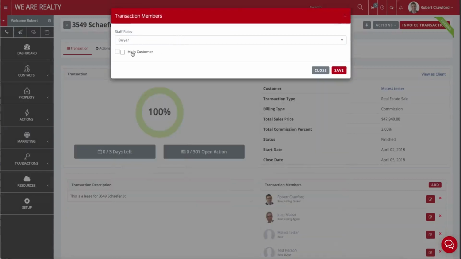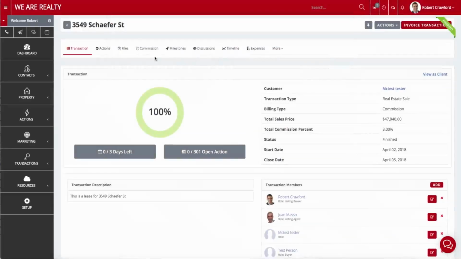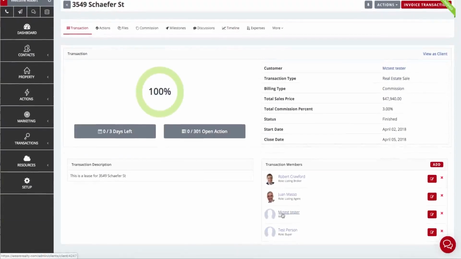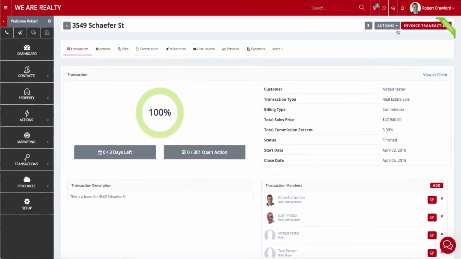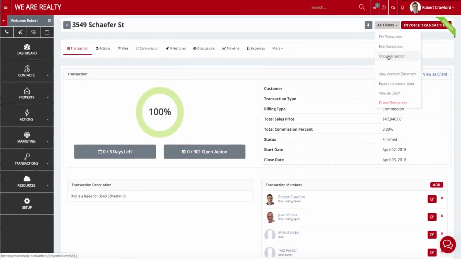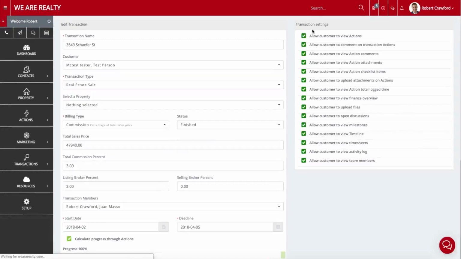Only one customer can be used as the main client for the transaction. That doesn't mean that they cannot see or other members cannot see the transaction, and you can manage those permissions per each specific category. You can also manage those permissions for client members in the Edit Profile of the transaction, where you'll click Edit Transaction here, and you'll see the transaction settings. These settings will allow the member to view different sections of the transaction.